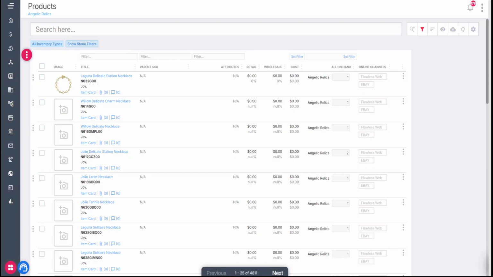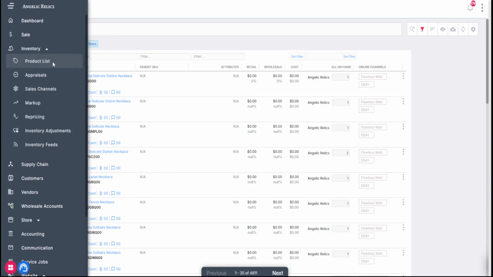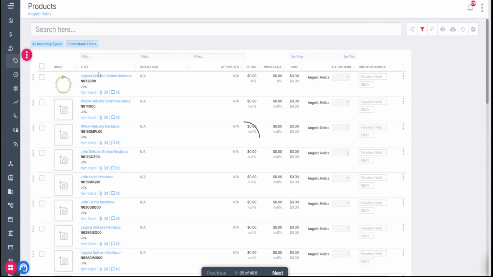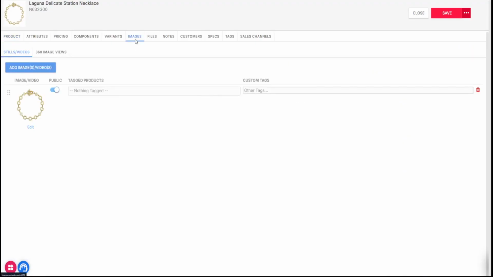Let's jump in. First, go to Inventory, then Open Product List. Select any product to open the product details. Now click the Images tab. On the image row, look for the Tag Products field. If nothing is tagged yet, it will say Nothing tagged. Click directly on that field.